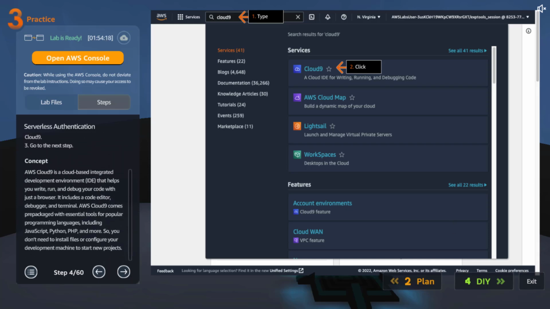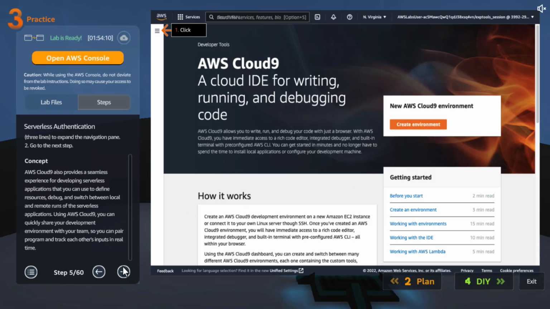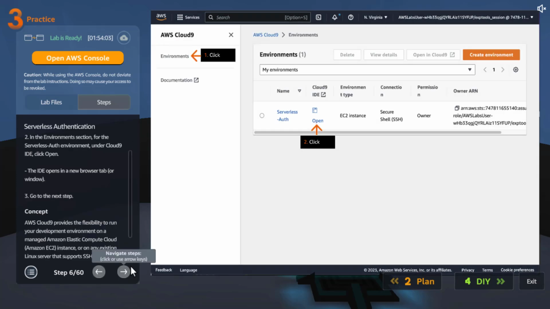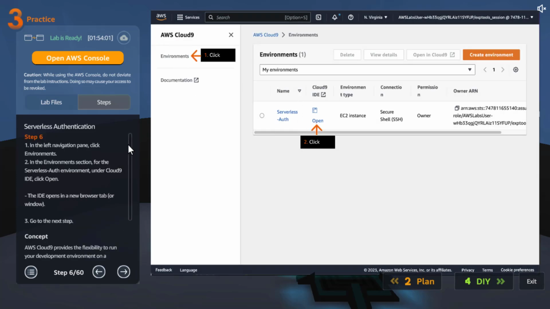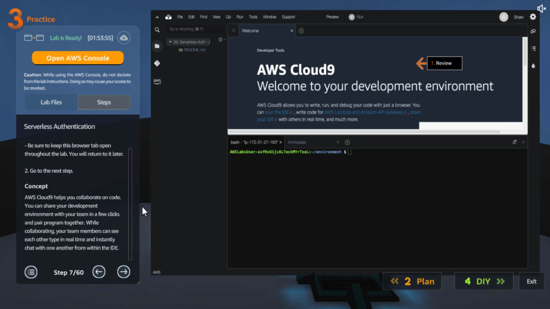And again, don't forget to read the concept. Usually they already create the environment for us, and I am assuming they already did it. So we can click there and I think there will be environments. As you can see, they already created an environment for us. All we have to do is click open and it will show you this one.